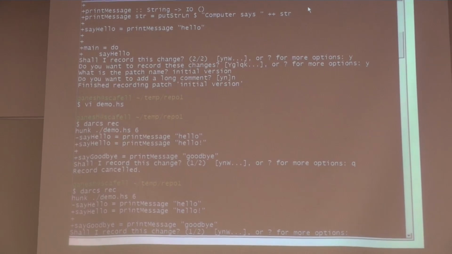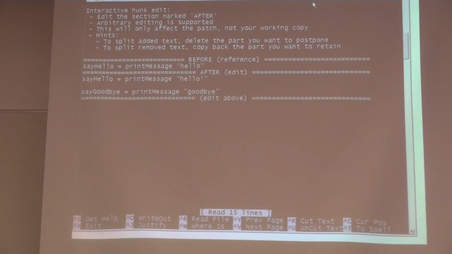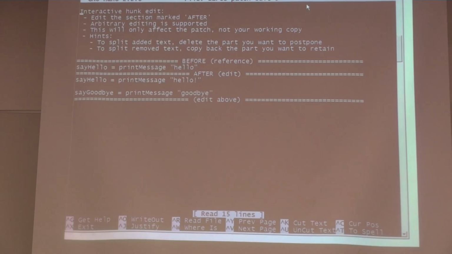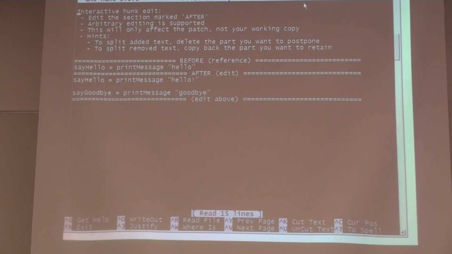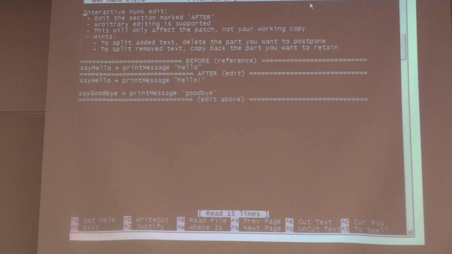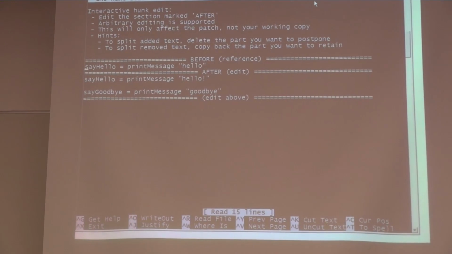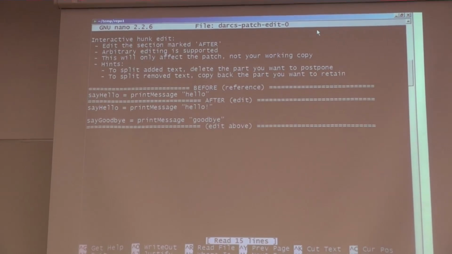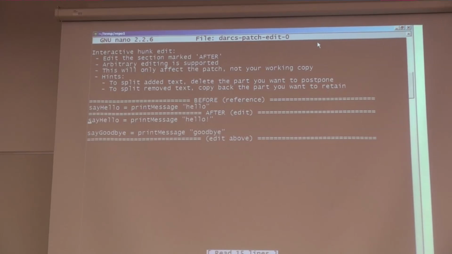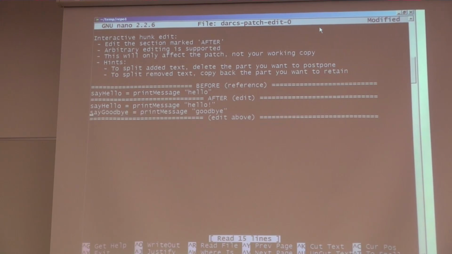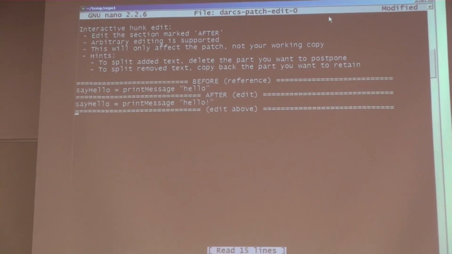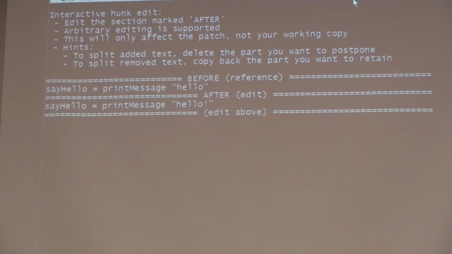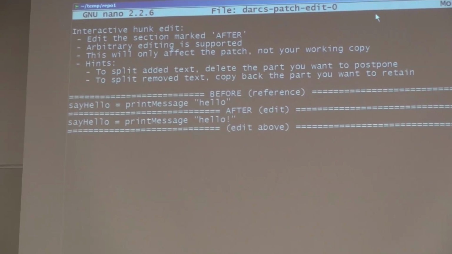So what I'm going to do actually is bring up something I wasn't intending to show you, which is the interactive editor for patches that you're recording. So what I actually wanted Darcs to do was say, okay, I want the addition of the exclamation mark to be one change, and I want this say goodbye to be a different change. So what I'm going to do here is edit this intermediate state that Darcs has presented me with to say, okay, the first change I want you to show me is that addition of the exclamation mark, and then the second change you can show me will be the addition of goodbye.